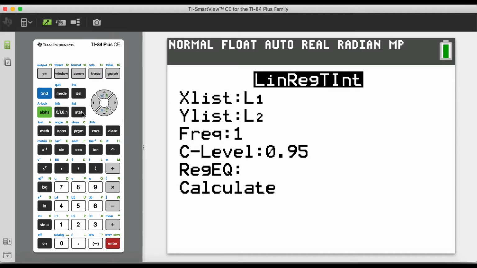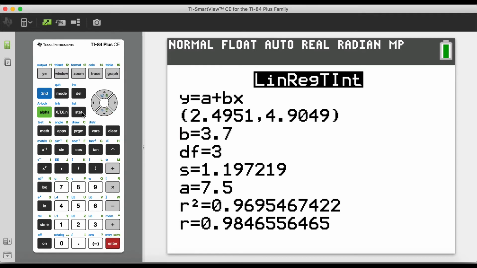If you notice, pretty straightforward. X list, List 1; Y list, List 2. Frequency we don't worry about. Confidence level is the same. This part here, RegEQ, stands for regression equation. If you wanted to store the regression equation under your Y= screen, you could tell it here which place, Y1, Y2, and so forth. Here, we don't really care, we don't want to do that. So I just go down to Calculate, press enter, and boom, you got it.